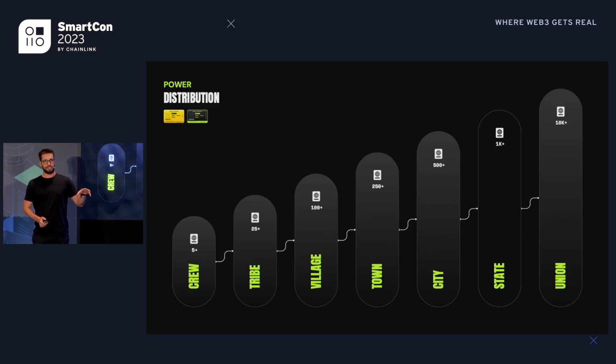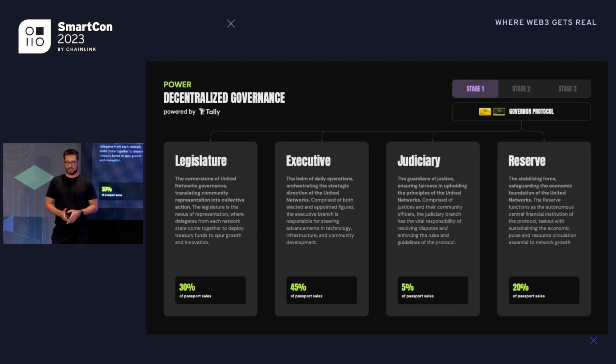What's important to mention here is the horizontal and vertical separation of power, which means that small minorities inside of these communities can also have a vote and a say in the governance, because that's what you actually want, right? Not everyone starts straight away with a country. You also want these minorities to be represented in the union. So this is the decentralized governance of the legislature, executive, judiciary, and reserve. And on the bottom, you see the funds and how they are flowing into the different treasuries.